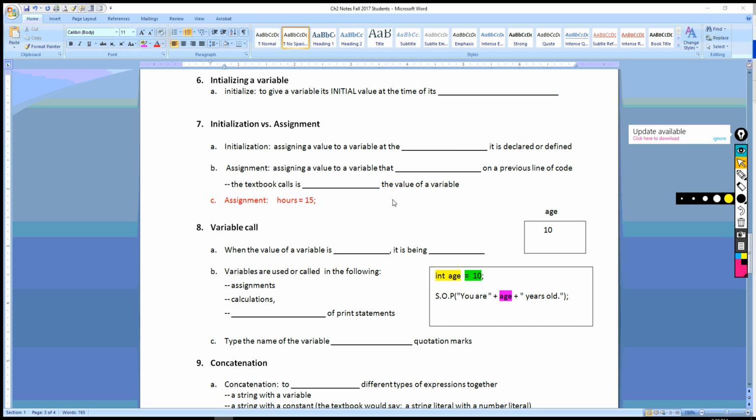Okay, so we're now going to go and discuss a variable call. So a variable call is when the value of a variable is used. When the value of a variable is used, it is being called. So variables are used or called in the following. They're used in assignments, they're used in calculations, and they're used in the argument of print statements.